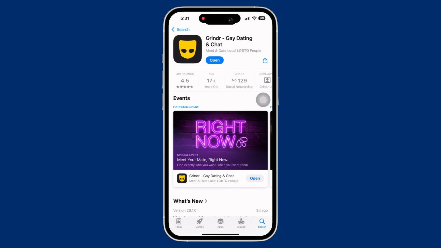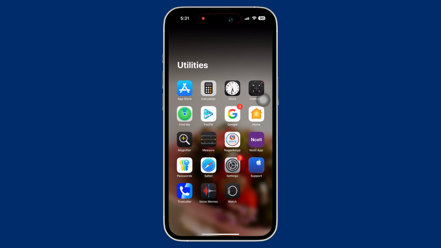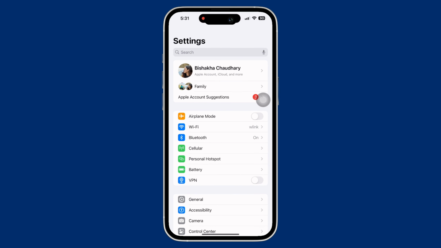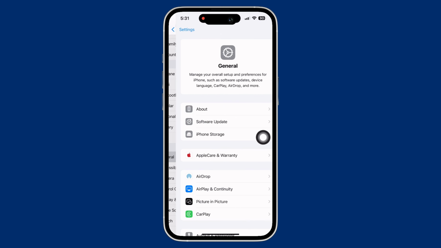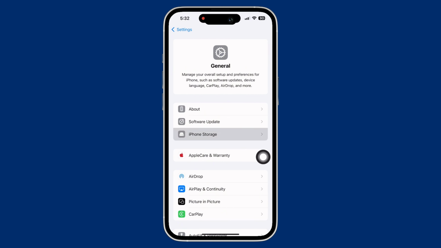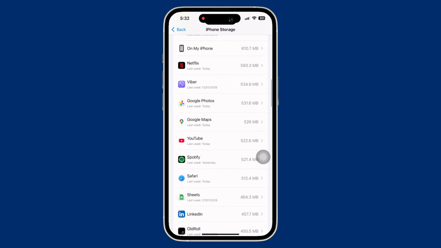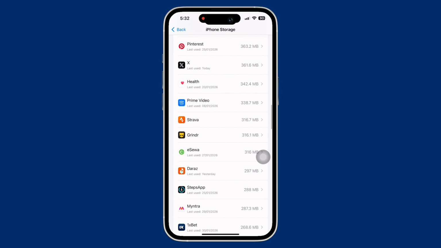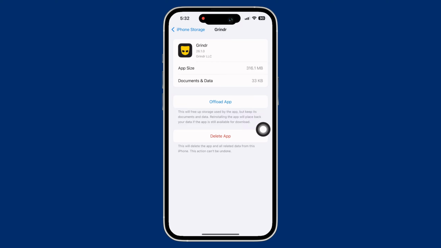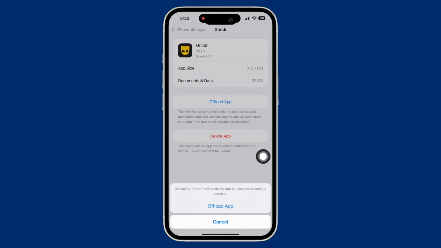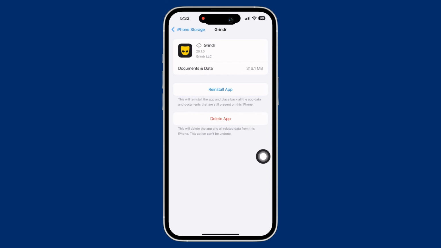See if that helps, and if not, then open settings again and tap on general and then tap on the iPhone storage option. Here, scroll through and navigate to the Grindr application and tap on it, and then tap on the offload app option and offload the app and reinstall the app again and see if that helps.